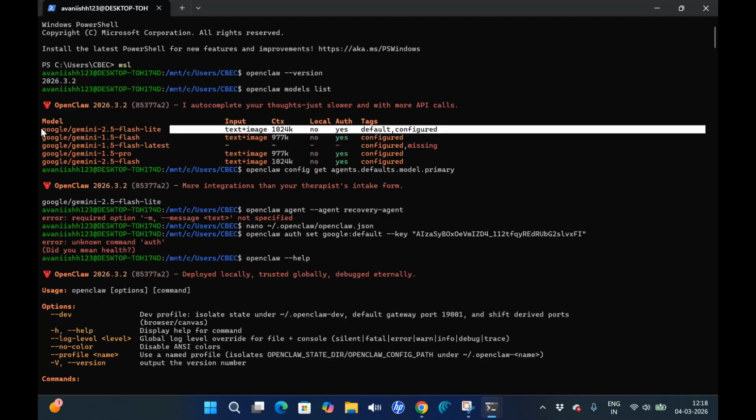So the problem here is that whenever an AI agent runs tasks, failures are very common. They can be network errors, missing files, tool crashes, API rate limits. Now without recovery logic, the agent simply stops. That means the task has failed, workflow stopped, automation broken.